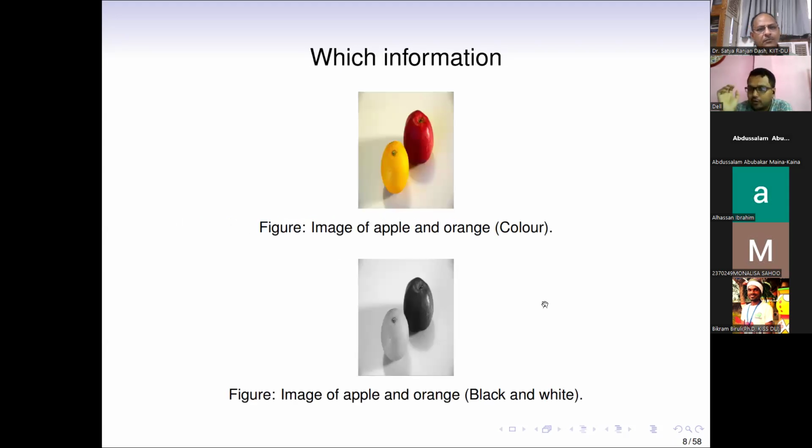Now it is very important that whenever we are going to perform a particular task, the information is important. Why? Now we see: the first image is a colored image of an orange and an apple, and the second image is a black and white image. If our task is to separate the apple and orange, do you need the color information or the shape information? The shape is sufficient to identify which one is orange and which one is apple.